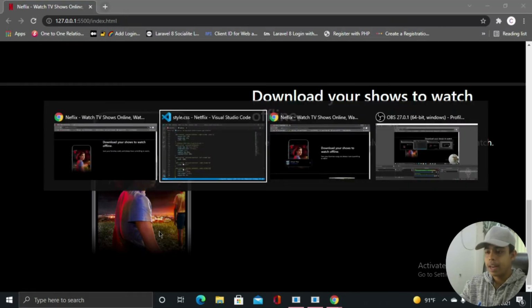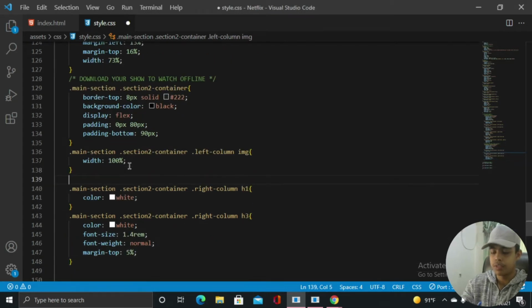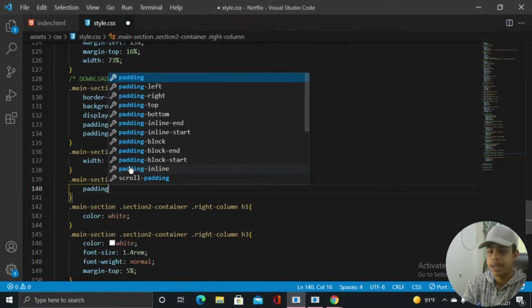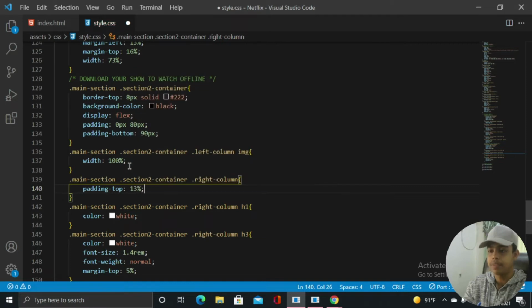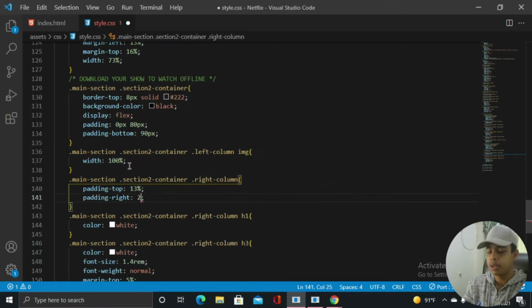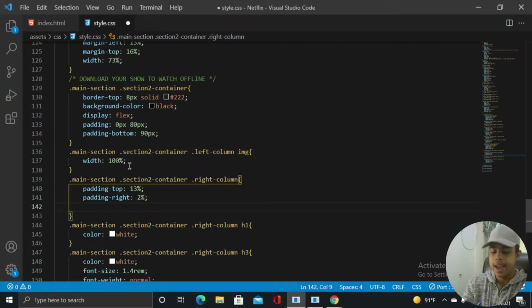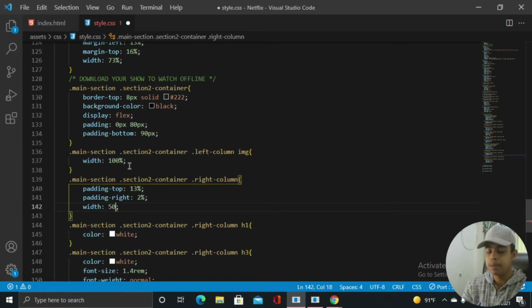So let me come back to my code editor, and up here we need to style our right column. I'm just going to come before my h1, styling my h1 tag. I'm going to come inside my main section, inside my section 2 container, my right column, and I'm going to provide it a padding from top, that is going to be 13 percentage. And now let me provide it a padding from right hand side, that is going to be 2 percentage. And now let me change its width. My right column width is going to be 50 percentage.